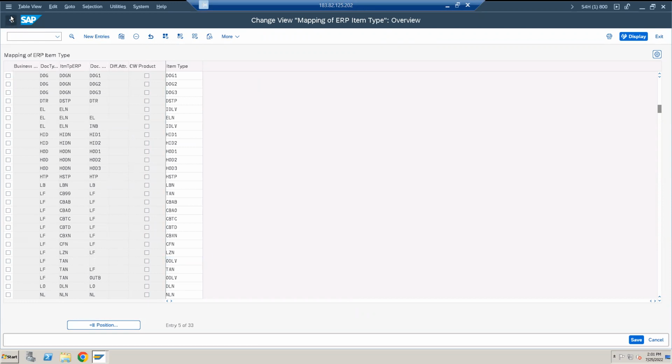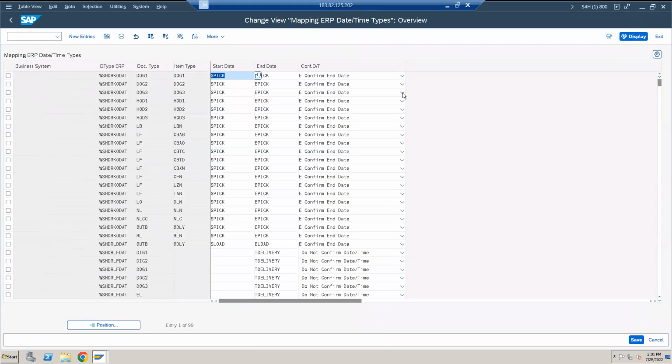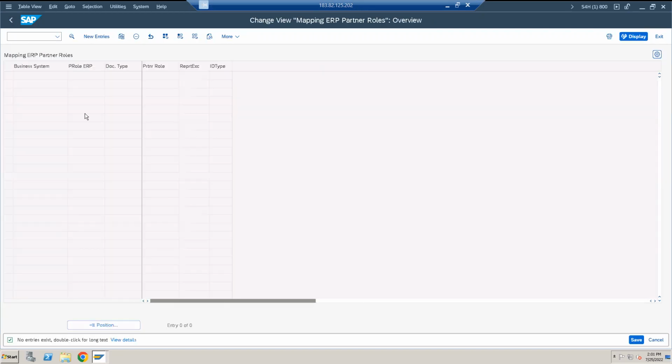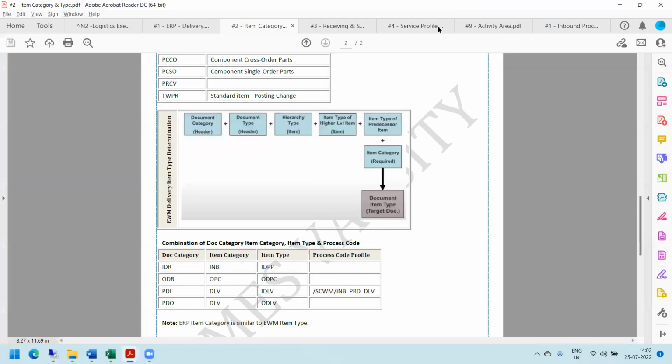So keep on comparing. This is done. The last two mappings are the date types, and this is also a one-time activity. Normally we activate the BC set so that the standard values, the standard combination, will come. Another one is mapping the partner role from the ERP system to the group system. Even if we keep it blank, that is fine. So this is about document mapping.